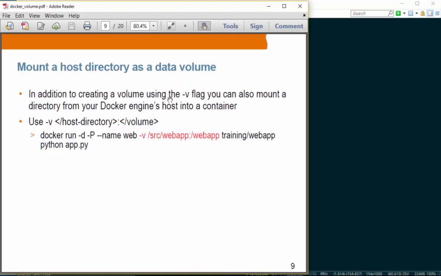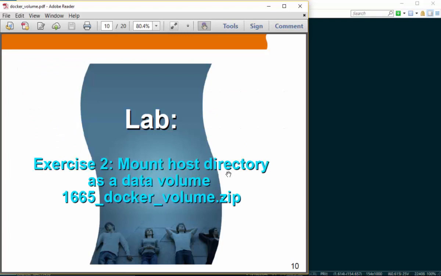In addition to creating a volume using the -v flag, you can also mount a directory from your Docker machine's host into a container if you specify the host directory using /host directory. In this case, I am going to add a volume called web app. However, that container's web app volume will be mounted from this host machine's src web app directory. So you can specify the host machine's directory as the source. All right, so that is exercise 2.